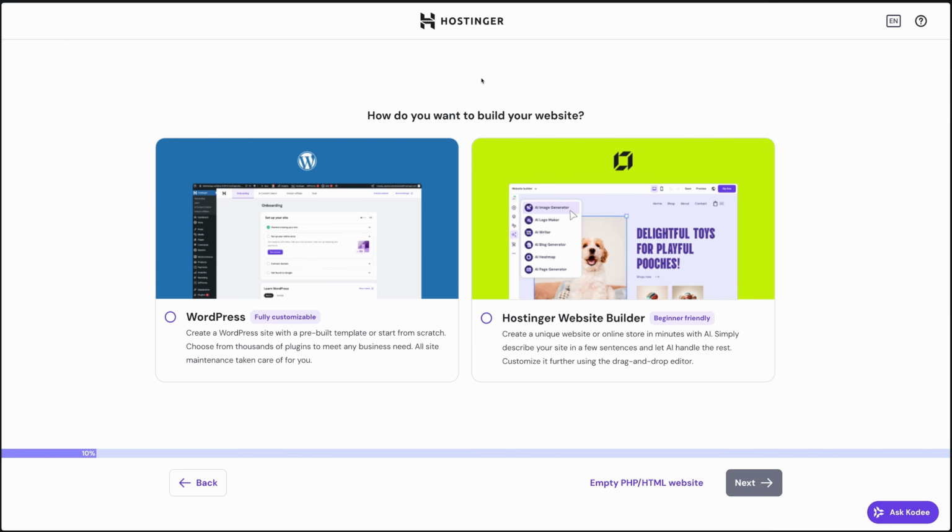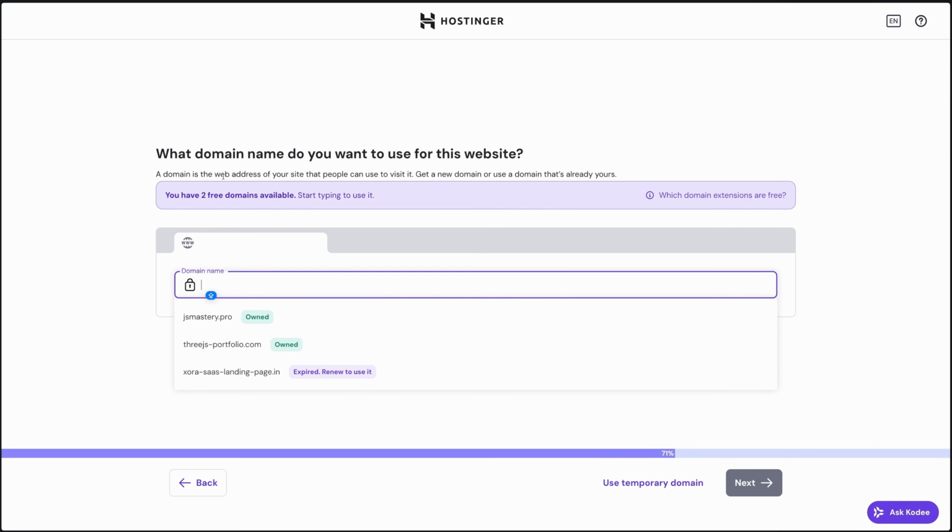Since we are real developers, we won't be using WordPress or the website builder, but rather we'll start with an empty website. And now here, you can choose your domain name. I know we're still early in the project, we haven't yet started building it, but you've seen the intro and you might already have an idea about how you want to name it. So just type in your domain name right here.